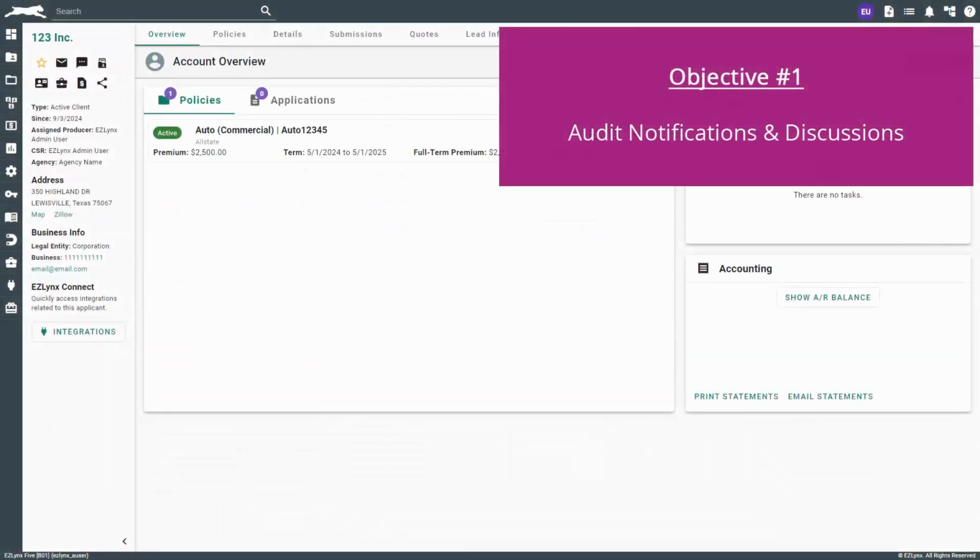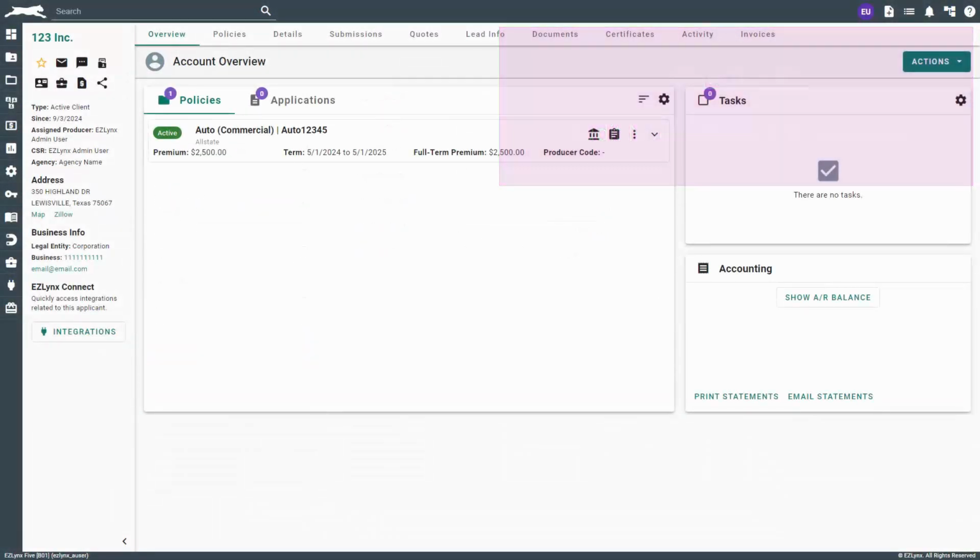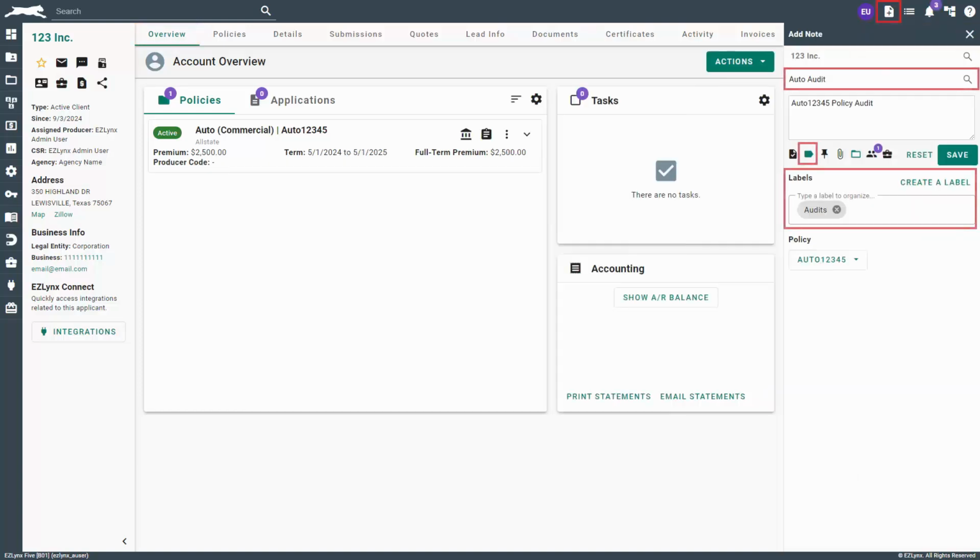The first objective is to create a discussion for tracking once you've received an audit notification from the carrier. To do this, navigate to the customer's account in EZLynx. When you land on the customer's overview tab, click on the Add Note button. To make this discussion easier to track, consider adding a title and label to help keep you organized. Additionally, it's a good idea to associate the policy being audited with the note you create.